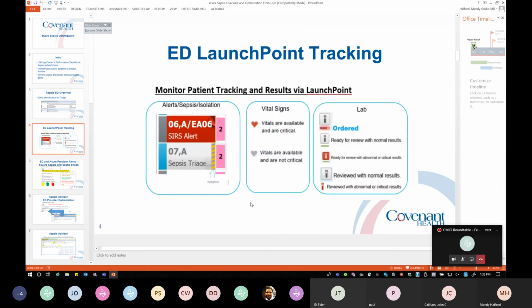We do utilize LaunchPoint in the ED for providers at this point. We do not have that on for nursing. Nursing is using the traditional tracking board. We worked hard there too to put some color and wording identification for when these alerts generate. The SIRS alert, severe sepsis, and septic shock came with Cerner's tools, so we didn't have a lot of custom work to do there.